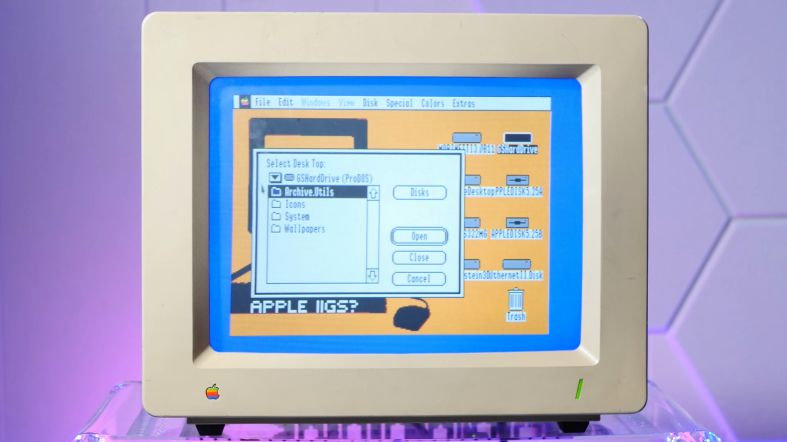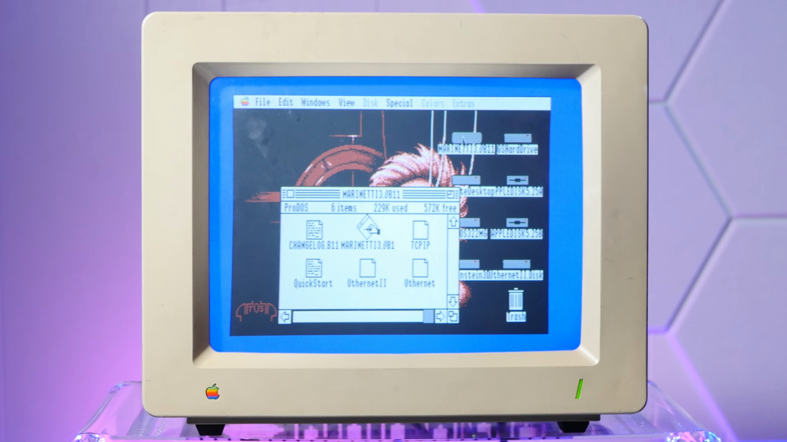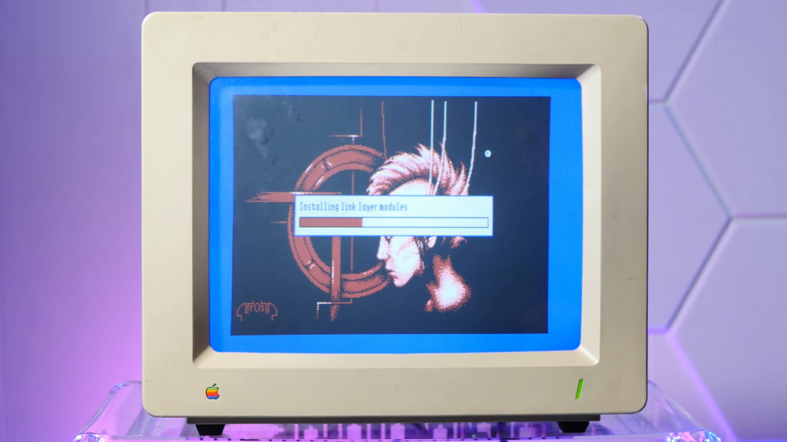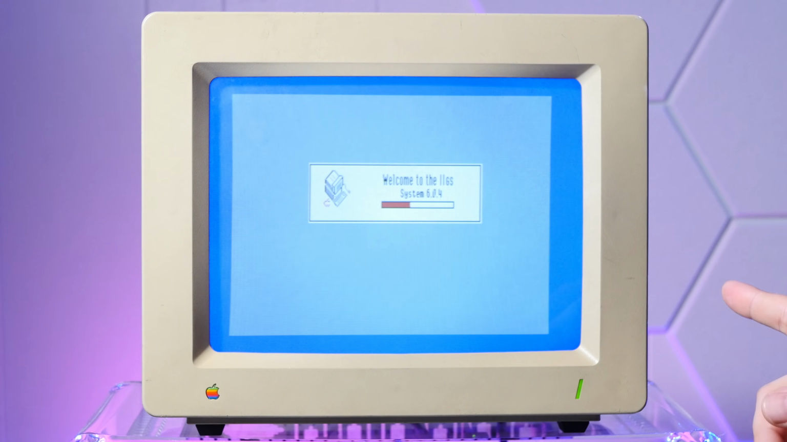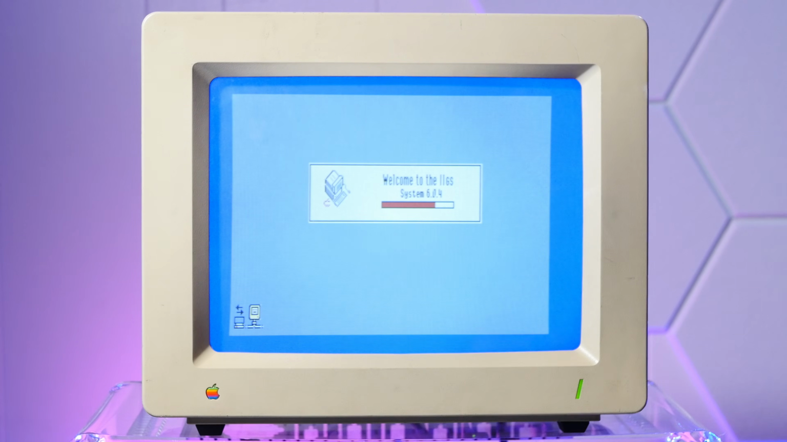Pop into Desk Maker. Oh yeah, Cyberpunk. Straight from the demo scene. This is my absolute favorite. Okay, next, let's run the Marinetti installer. All right, restarted, booting back into 604. We should see our extensions load here. And there we go, networking. Oh yeah, look at that, TCP/IP.